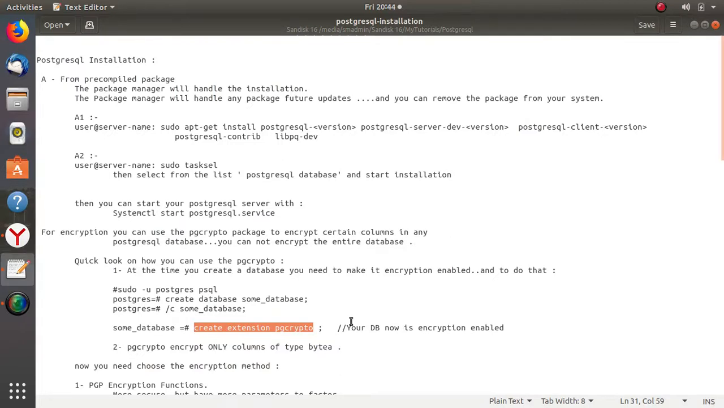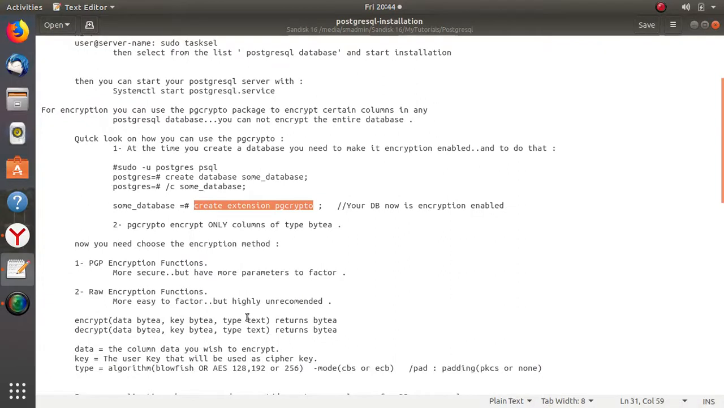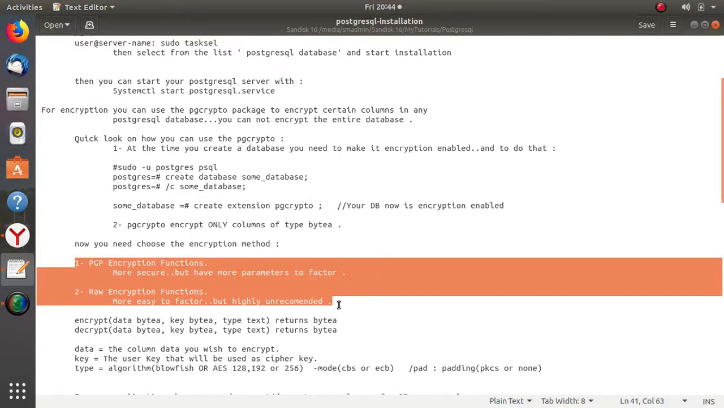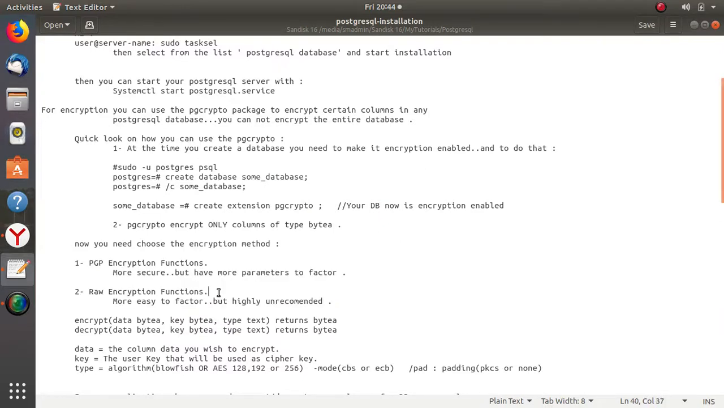Now if you have complied with these two things which you have just said, then you will have two modes of functions that you can use for the encryption. The first mode is the PGP encryption functions, and the second one is the raw encryption functions. The second type is easy to factor, but it's highly unrecommended because it has a lot of problems and it's very weak. The PGP is more secure, more strong in encryption, but it has more parameters to factor, so it's kind of not easy to handle and to process, but in general it's more secure. If you can do it, then it's more secure and it's more recommended than the raw encryption function.